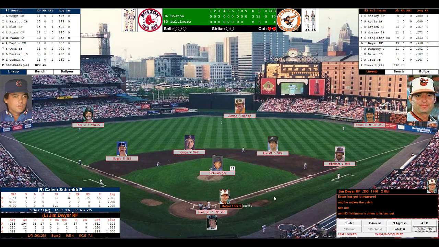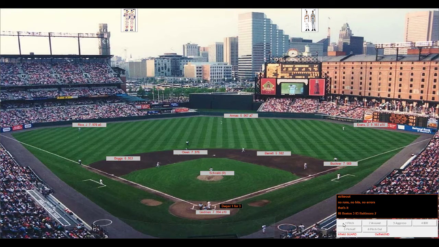So 2 outs, Dwyer, the Orioles' last hope to extend the game. Righty-lefty matchup. Schiraldi steps back up on the mound, toes the rubber, bends over, looks in at Gedman. The windup and the pitch to Dwyer. He strikes him out! Ball game over! The 1986 Boston Red Sox are victorious 3-2 over the 83 Orioles. They have won the American League bracket in this tournament and will advance to the championship game.